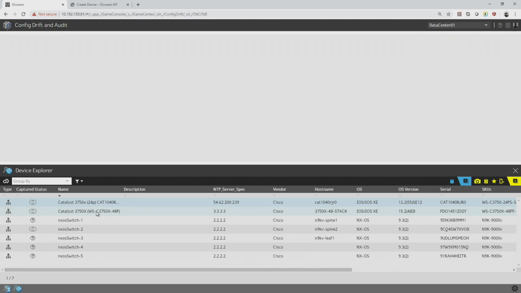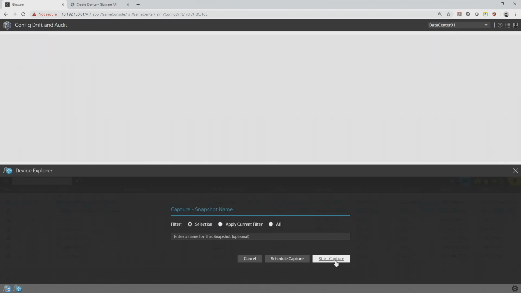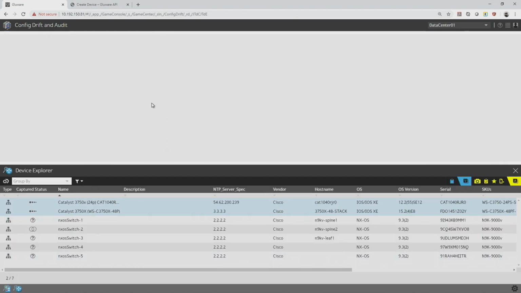And I can click both these iOS devices that I'm currently running that playbook against and do what we call a capture. And what that does is that goes out to the devices, and you can see it running right here with these little dots. It's going out to the devices and getting what the current config is for that device. This is a snapshot feature of our Config Drift.